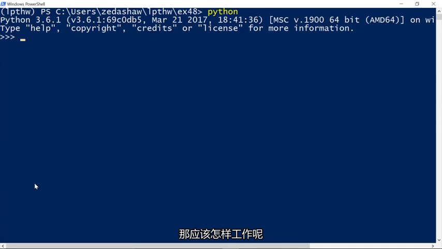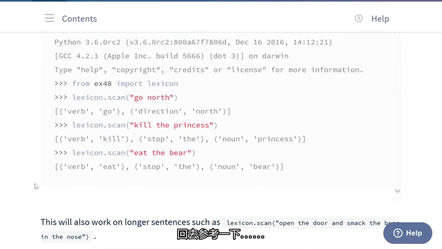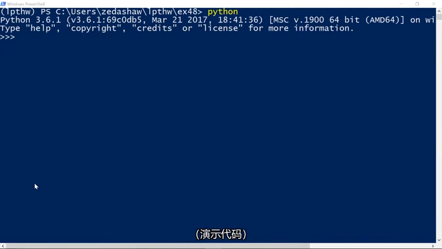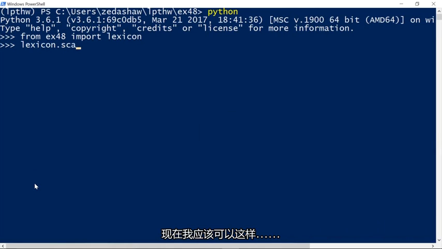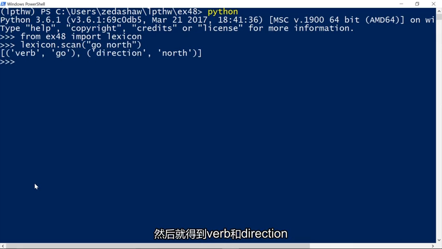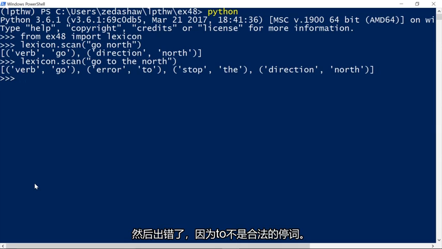Now, how should this work? When I start Python, let me go back to my notes here. From ex48 import lexicon. Got it. Now, I should be able to do lexicon.scan and type "go north", and I should get verb and direction. I could also do "go to the north" and get an error, because I don't have "to" as a stop word. I could add that if I wanted. "The" is a stop word, and then direction.